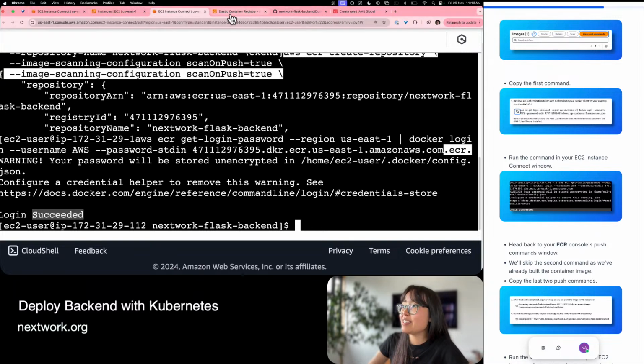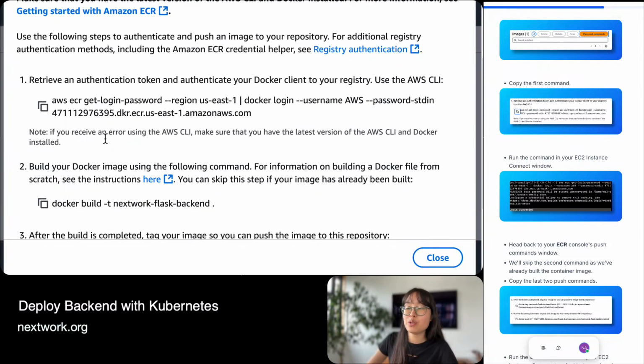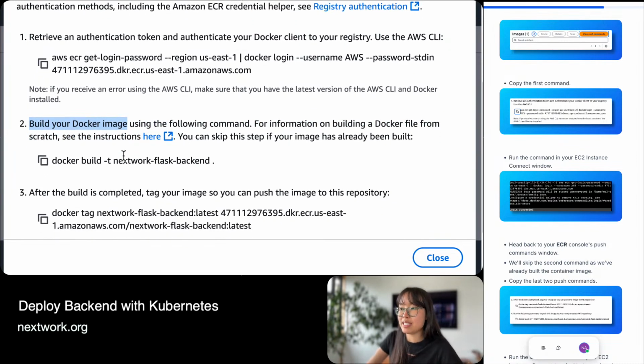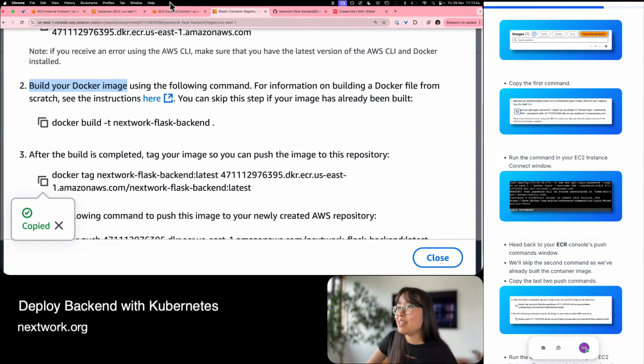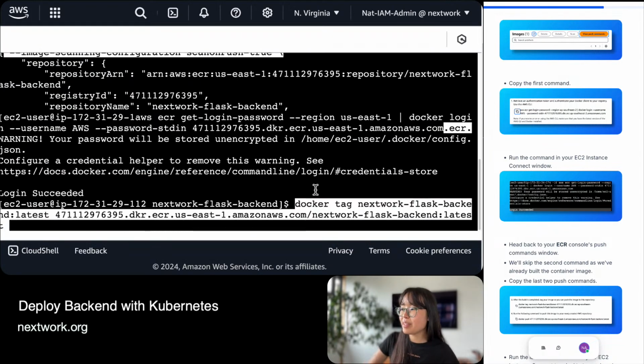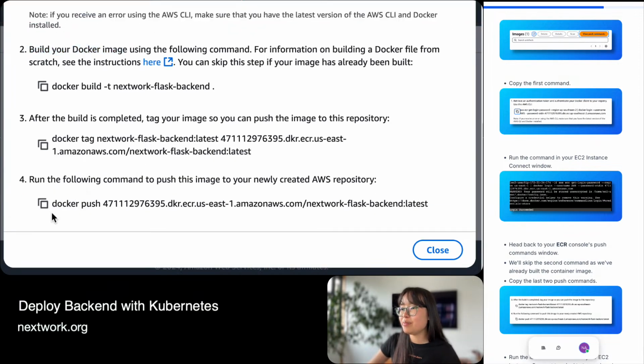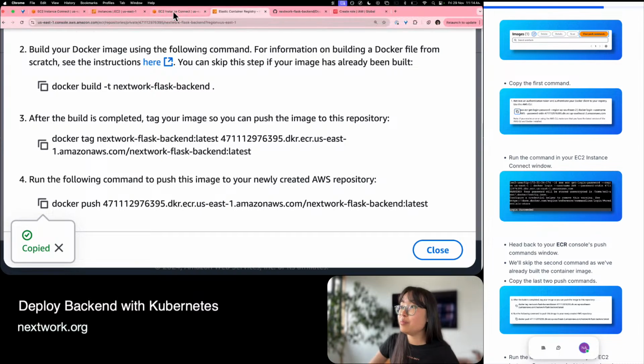Succeeded. Great. We'll run that second command, which we don't need to do because we've already built the Docker image. What the second command is about is already done. And then we're going to tag it. Okay, and then we're going to push it. Cool.